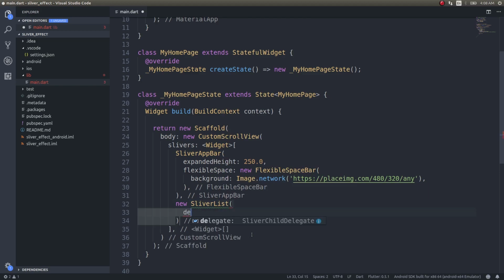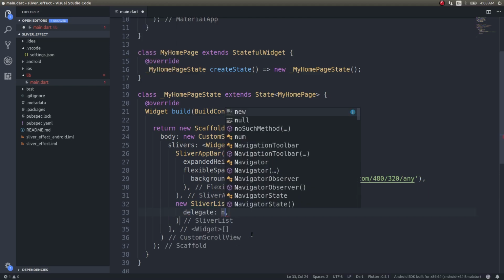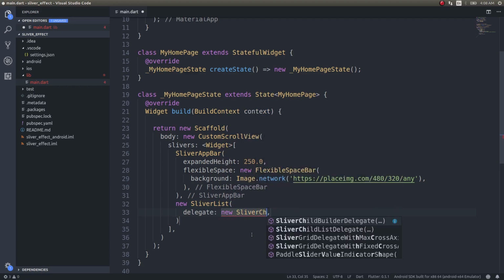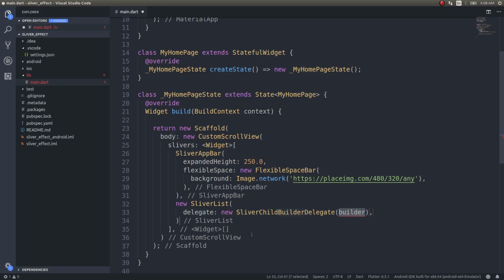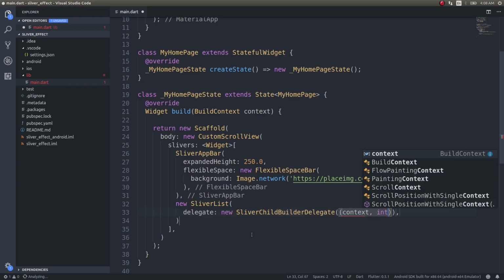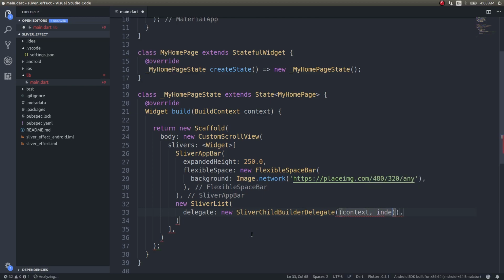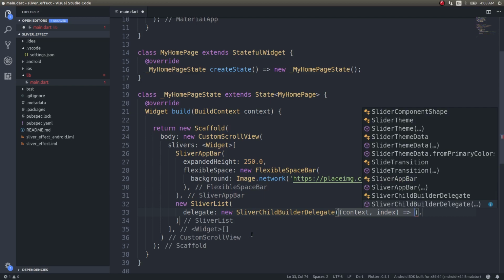Inside the sliver list, we add a delegate, and this delegate will be a sliver child builder delegate. This is used for building the child with context and index as usual, just like we did for a list view builder. I don't know how many of you remember that. If you don't, there is a video specifically talking about lists and dialogs. I'll add a link to that video in the description as well.